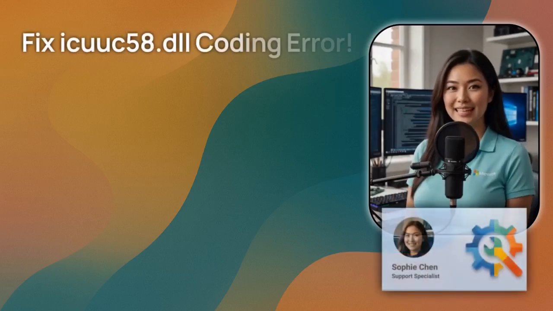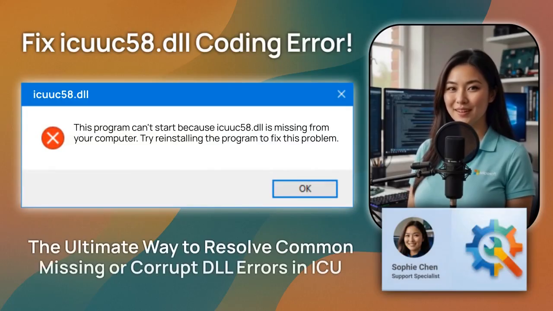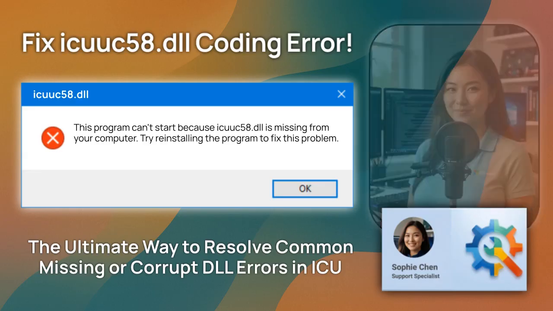If Windows is flagging the icuuc58 library DLL as missing or corrupted, you're in the right place. I'm Sophie Chen, a Windows support specialist, and let's resolve this together.